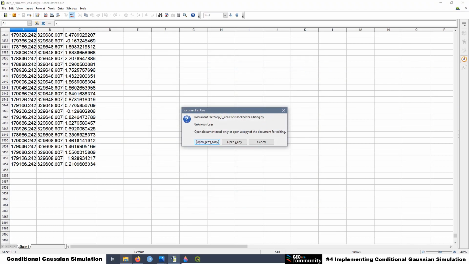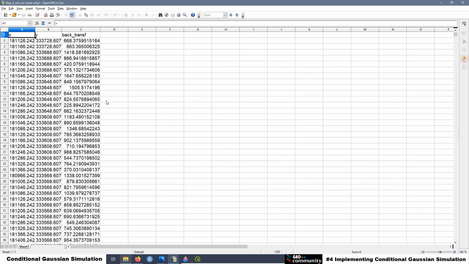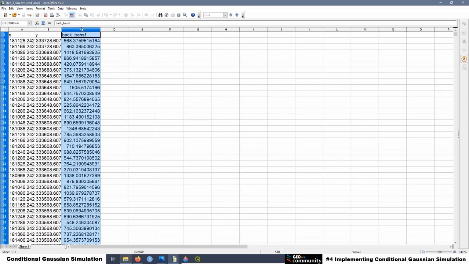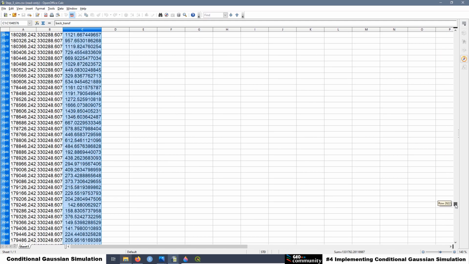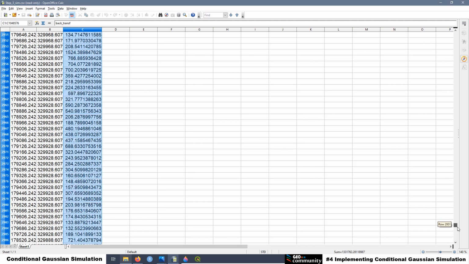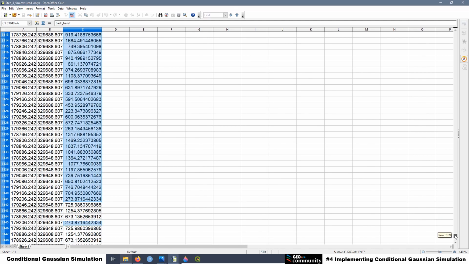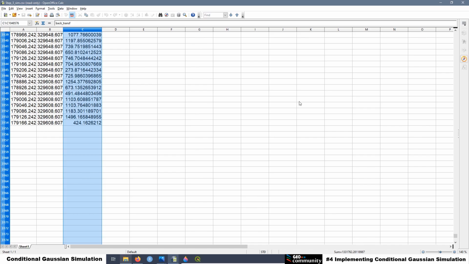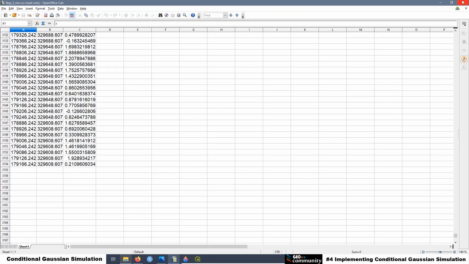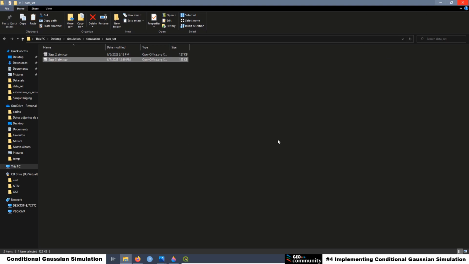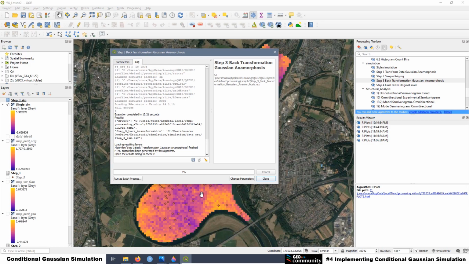Okay, open as a copy or just for read. And here what we have is the x and y coordinates, and now here we have the concentration of zinc in ppm. We are already back to the original scale, and we have these values for all the unsampled locations, the 3,153 points that we have in our grid. Then we can close this one, we can close the other one also.